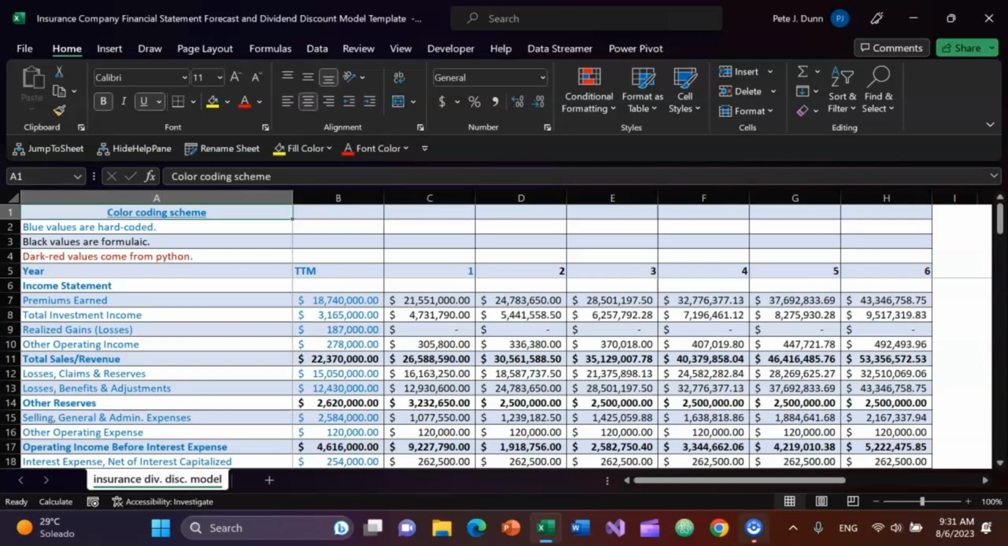And let's begin. The color coding scheme for today's workbook: blue values are hard-coded, black values contain formulas. Dark red values come from Python. There's only one dark red value, and that's the cost of equity that was calculated in the earlier part of this video.